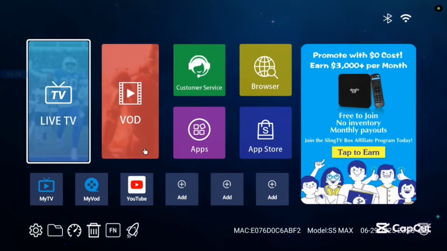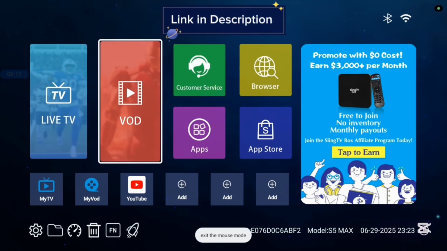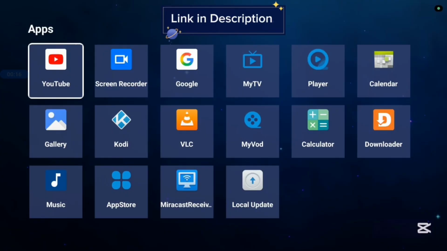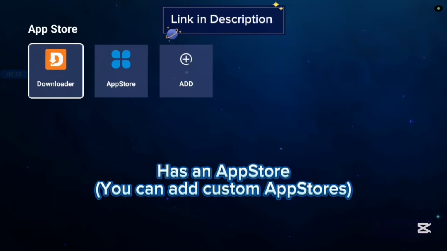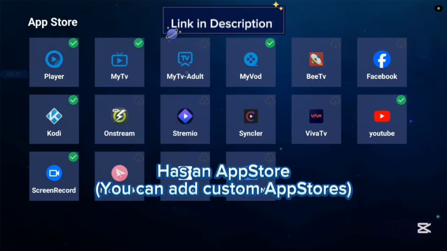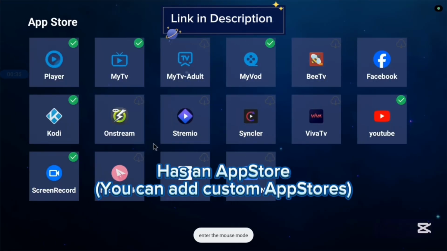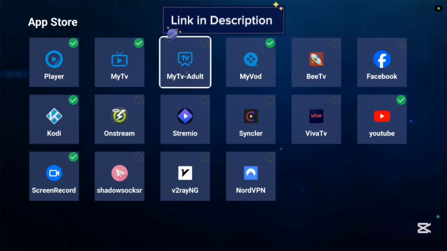Before we continue, I want to show you this TV box I'm currently using called S5 Max Link TV box, and it's very good with 4K images and 4K videos. Also, it comes with various applications, some basic applications, and it has an app store. Now, not all applications are in the app store, so you can also add another app store if you're interested in more applications. Here are the various applications in these app stores, and there are lots of them, and they're very nice applications you can just go ahead and try out.